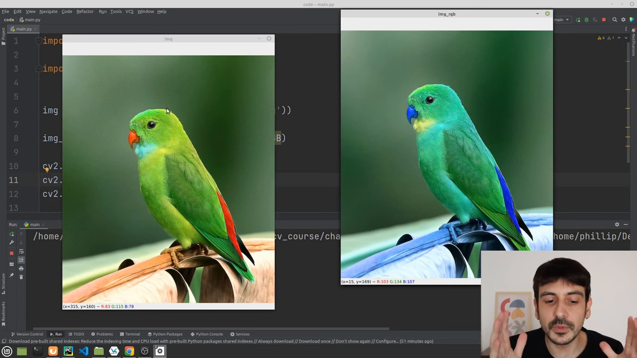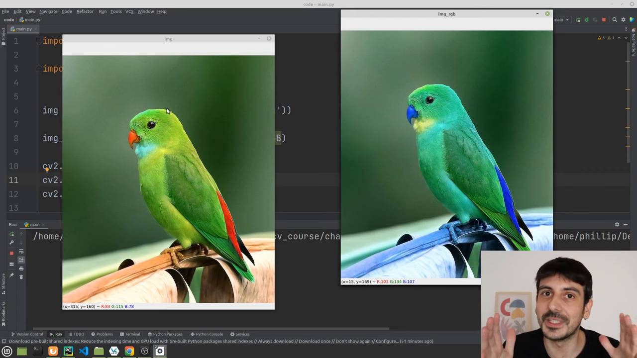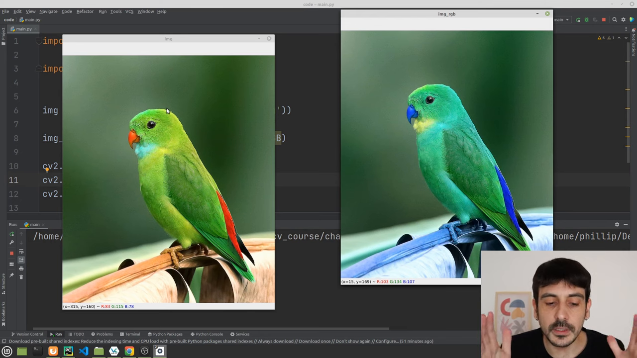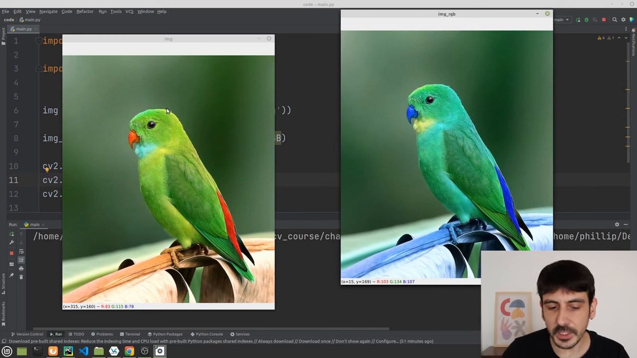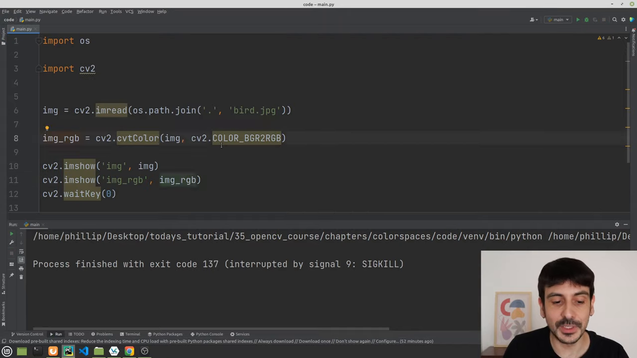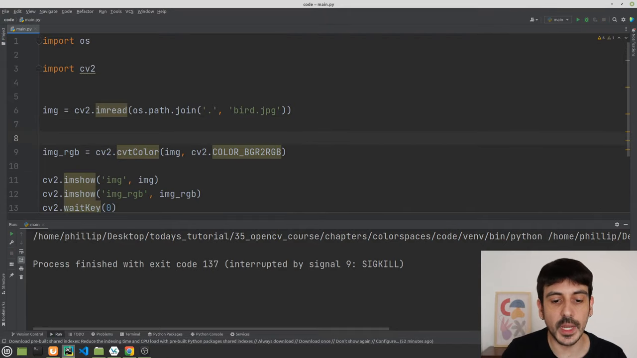That's, I think, the most important intuition behind color spaces, and that's what I want you to take from this lesson. All the different color spaces, which are many, are only different ways to express the information. They are different ways to organize the information, right? Another very popular use case of converting between color spaces is converting to grayscale.